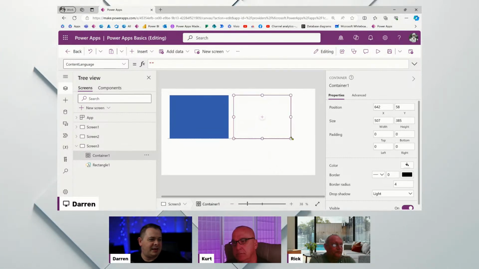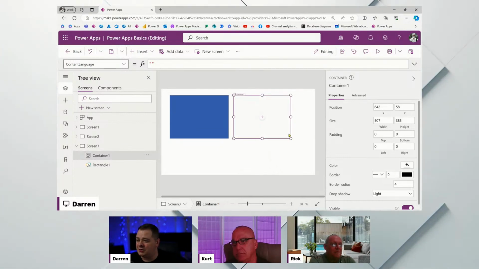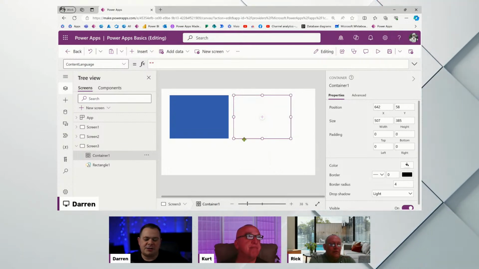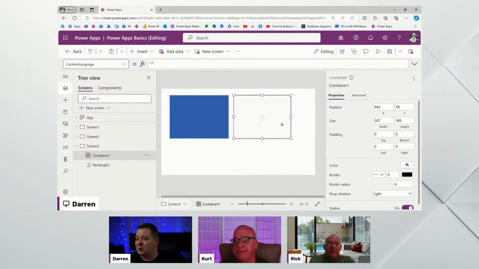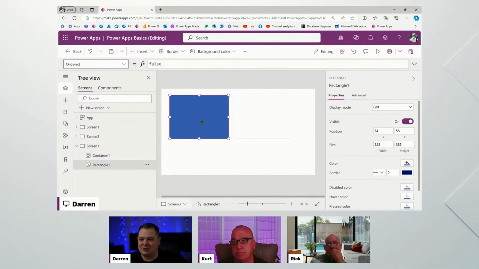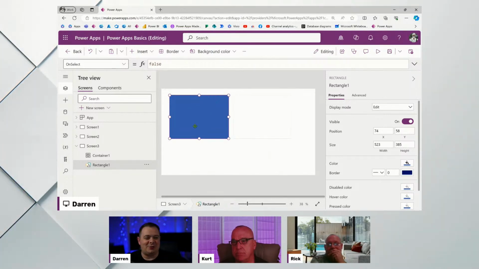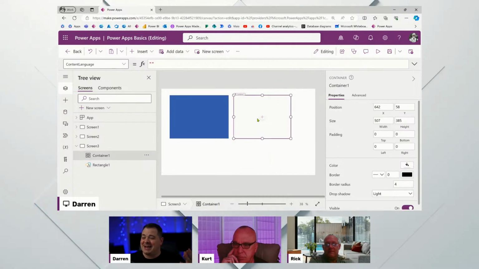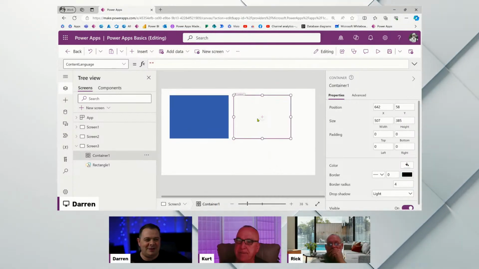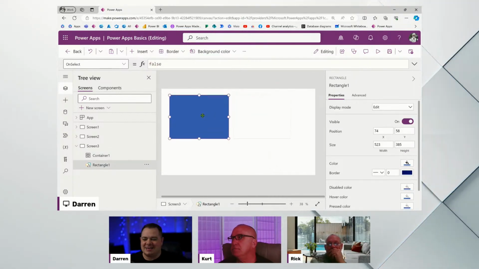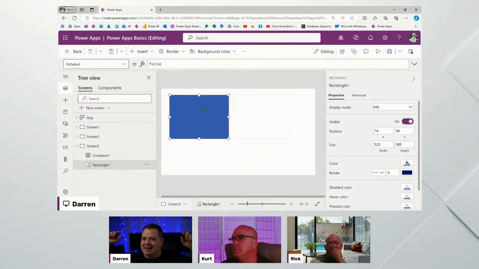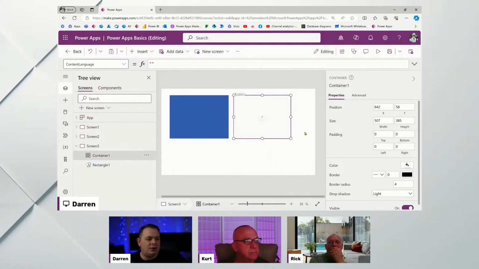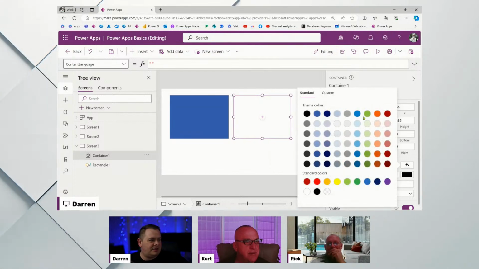As a beginner, you should be familiar with both of these controls. And I'm really starting to favor the container control over the rectangle control in a lot of ways that I used to use the rectangle control, in that the container will actually contain other controls. So if I use this as a header over a gallery or something at the top of the screen, you could almost do the exact same thing with this rectangle control.